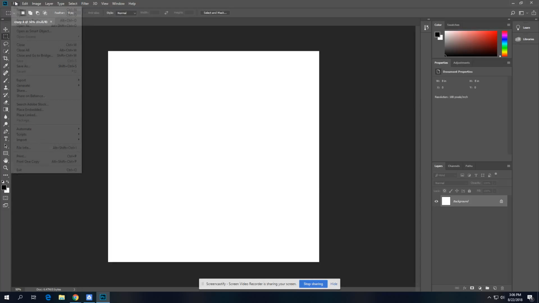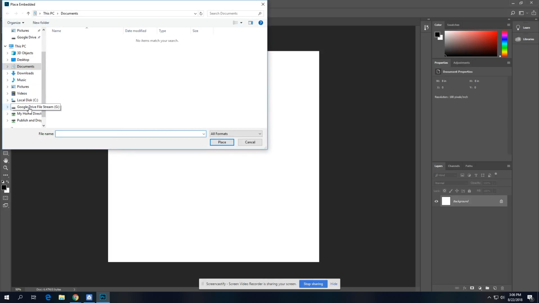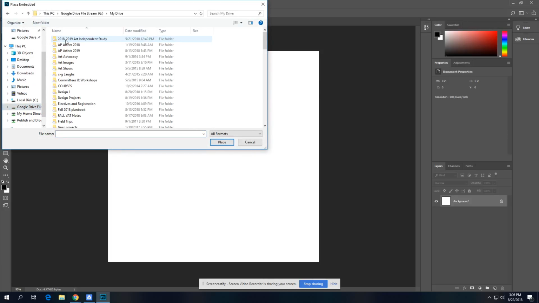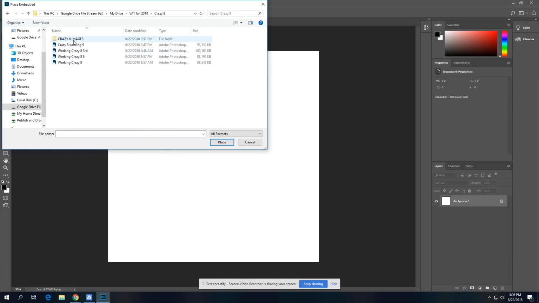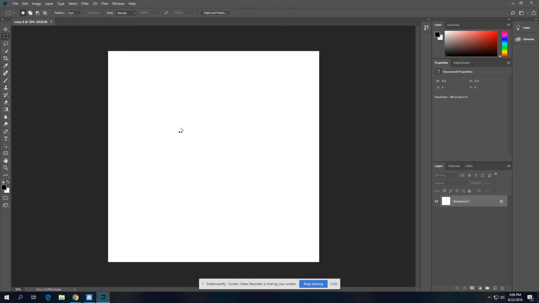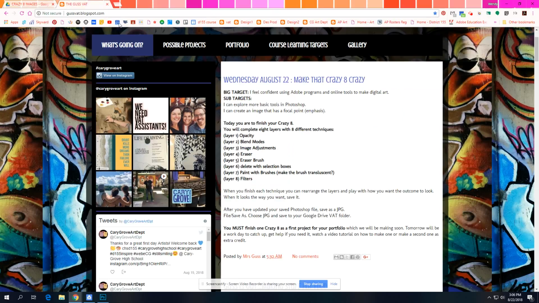We are going to File, Place Embedded each of our files from our Google Drive File Stream. So you need to make sure you're signed in so you can find that folder. And it doesn't matter what order you put those images. I have a little delay here. Oops, there must have been a delay there. It doesn't matter what order you put your images in, but you do need one from each of the categories that are listed over here on the VAT site.